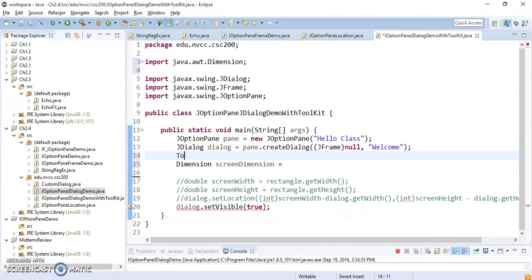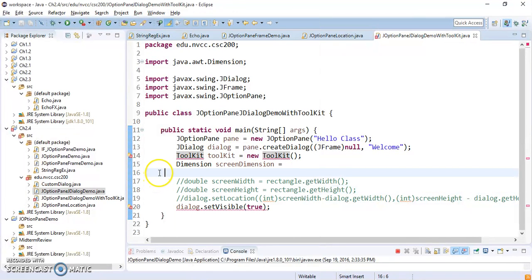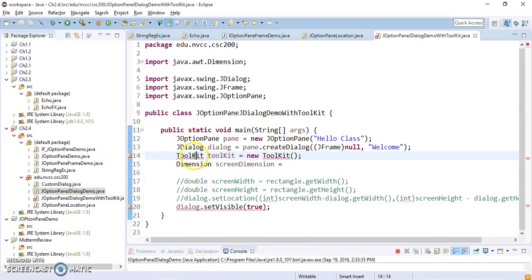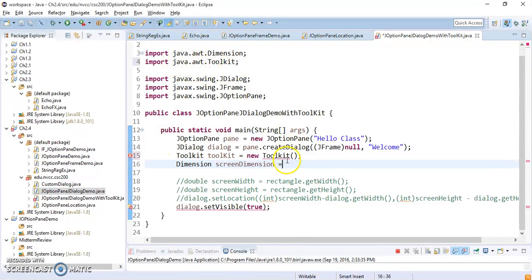So let's create the Toolkit object. Name it toolkitInstance, right? New. Call the constructor that we just looked at. Toolkit, capital K, right? You always follow the naming rules: always capitalize between the words in the name. It's one word, so this one is one word, Toolkit, then you don't need to capitalize within the name. Import it from java.awt.Toolkit.